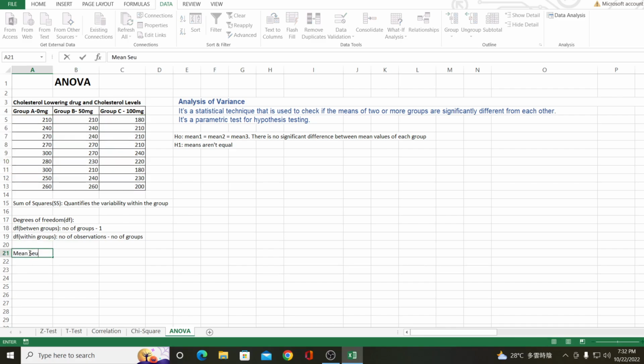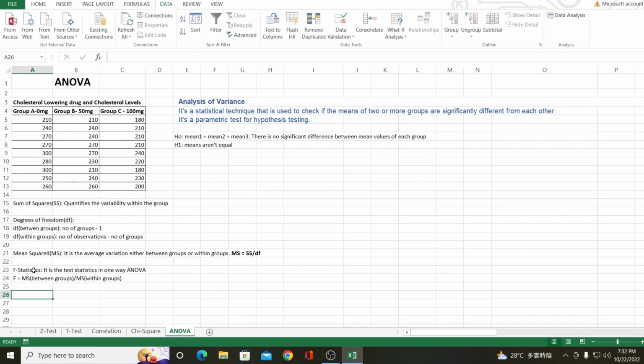My mean squared value, or MS, is the average variation either between groups or within groups. The formula is MS equals SS by DF. So done. Then comes your F statistic. The F statistic is the test statistic in one-way ANOVA. F is basically MS between the groups divided by MS within the groups. MS is basically our mean squared value.